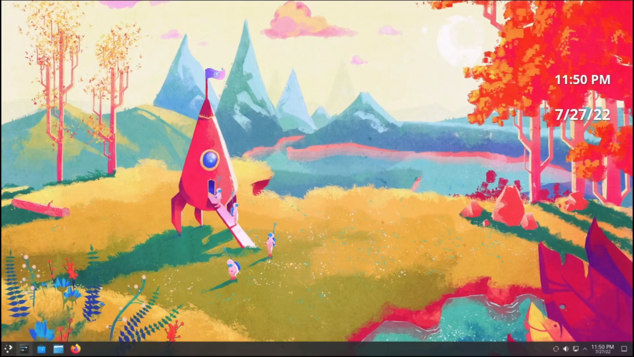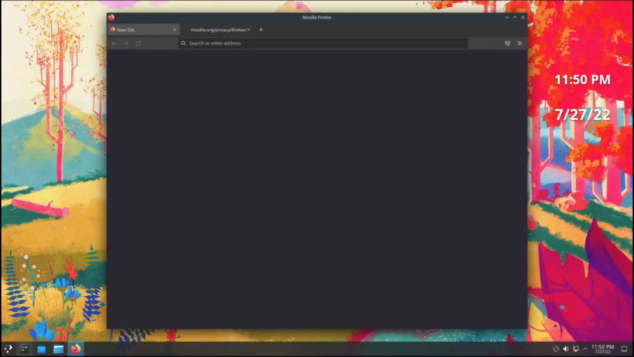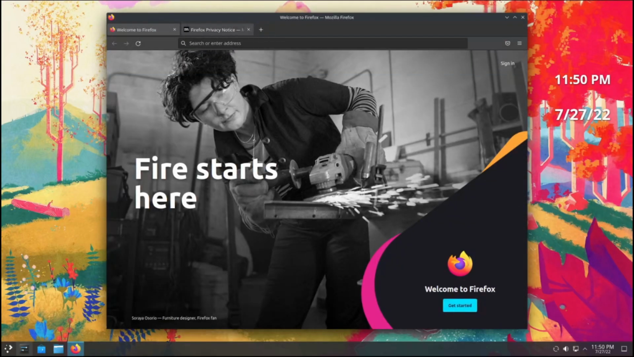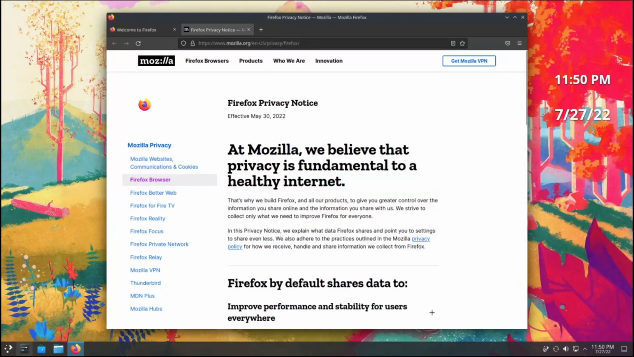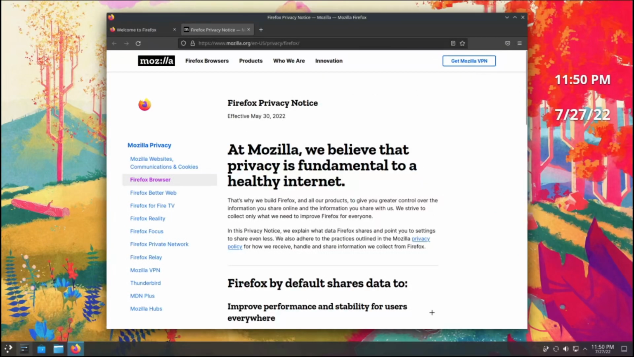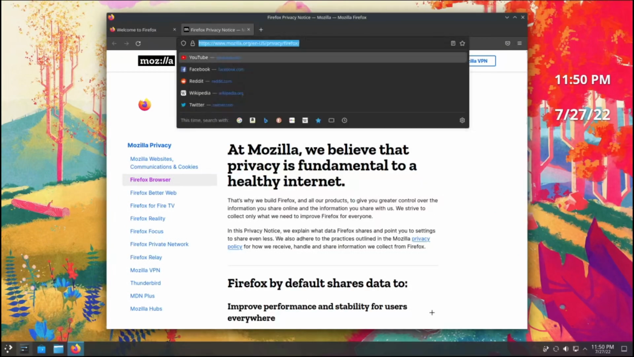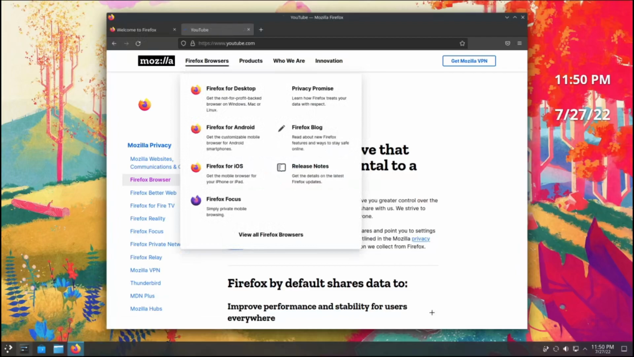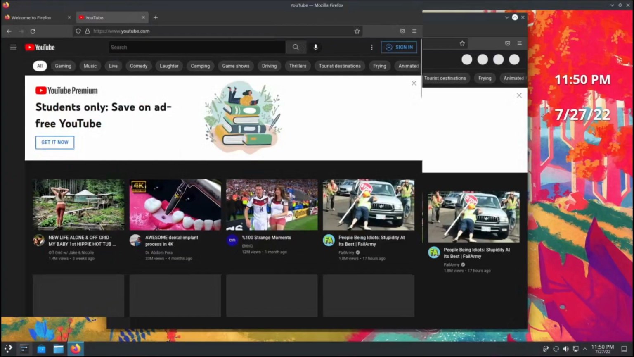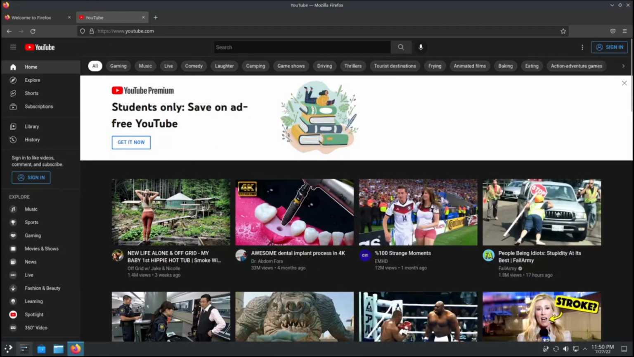All right, let's open up Firefox here. First time run. That took a couple of seconds. I think it's a snap on the KDE menu. Let's go to YouTube. Let's look for a video. Ooh, the child.